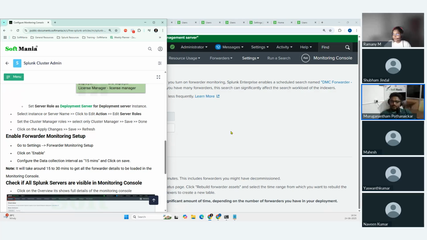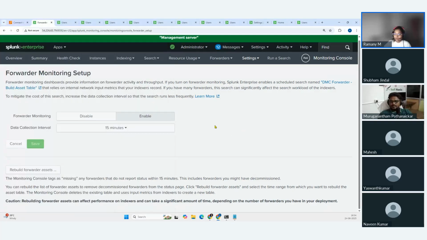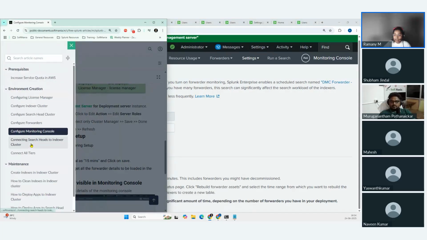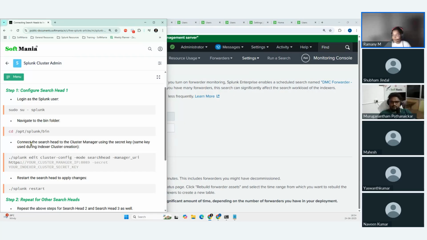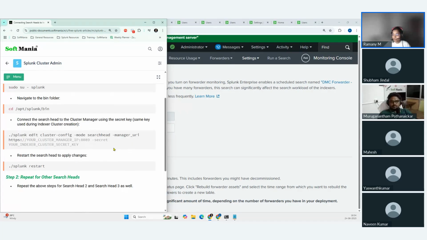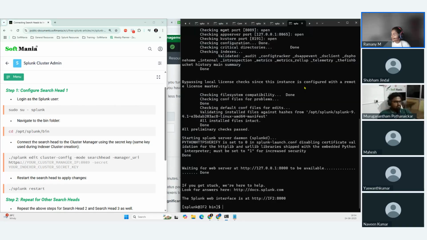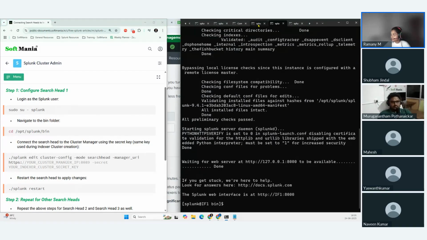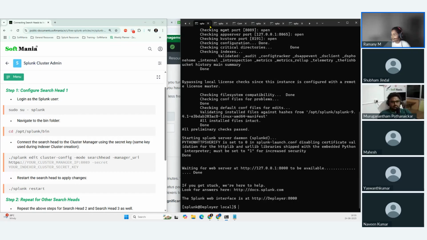Thank you. No problem. Right. So that's all the configuration for the monitoring console. We have connected all the components, so we'll be able to monitor everything once we connect all the tiers. Now let's go to the next step, connecting the search head cluster with the indexer cluster. This is just one command which will be run on all the search heads. So now let's go to the search head. Which one was the search head? Okay, this is the search head.